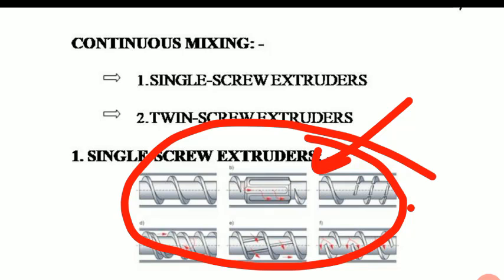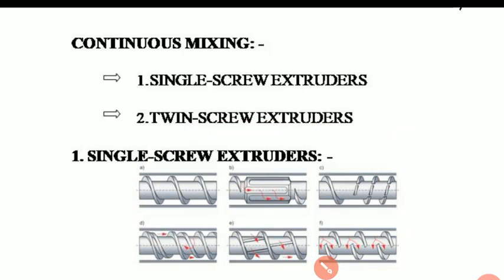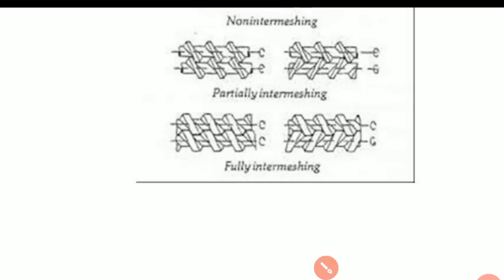These machines feature interlocking screw and barrel arrangement which have the kneading elements. So, these are the kneading elements. The operation of this type of machine is more similar to that of twin screw extruder rather than single screw extruder. Now, we shall discuss elaborately about twin screw extruder.